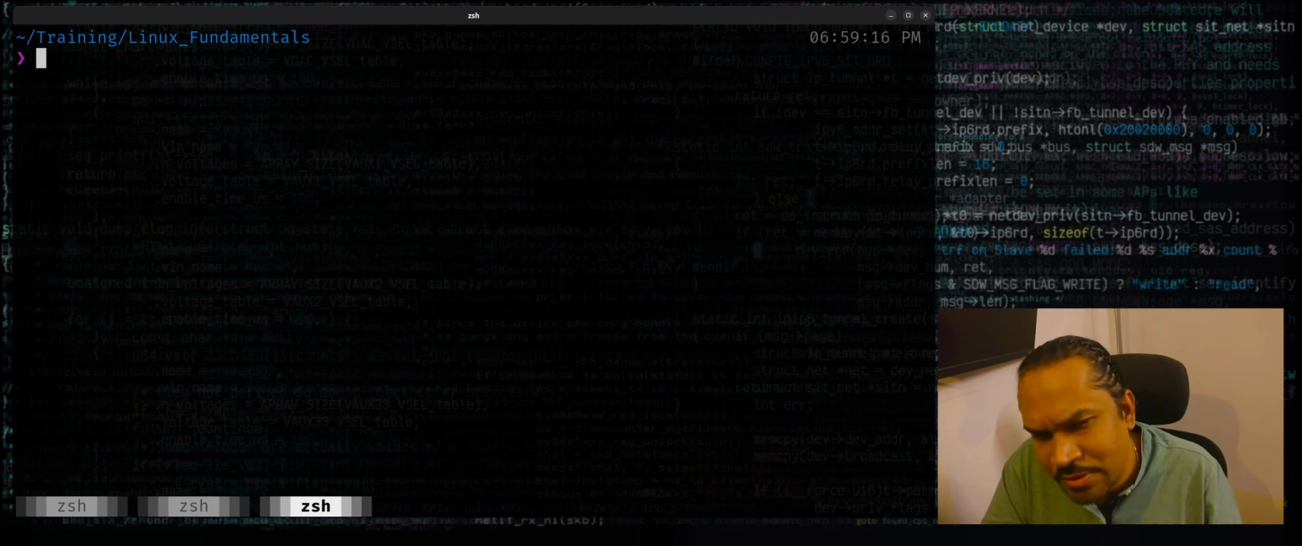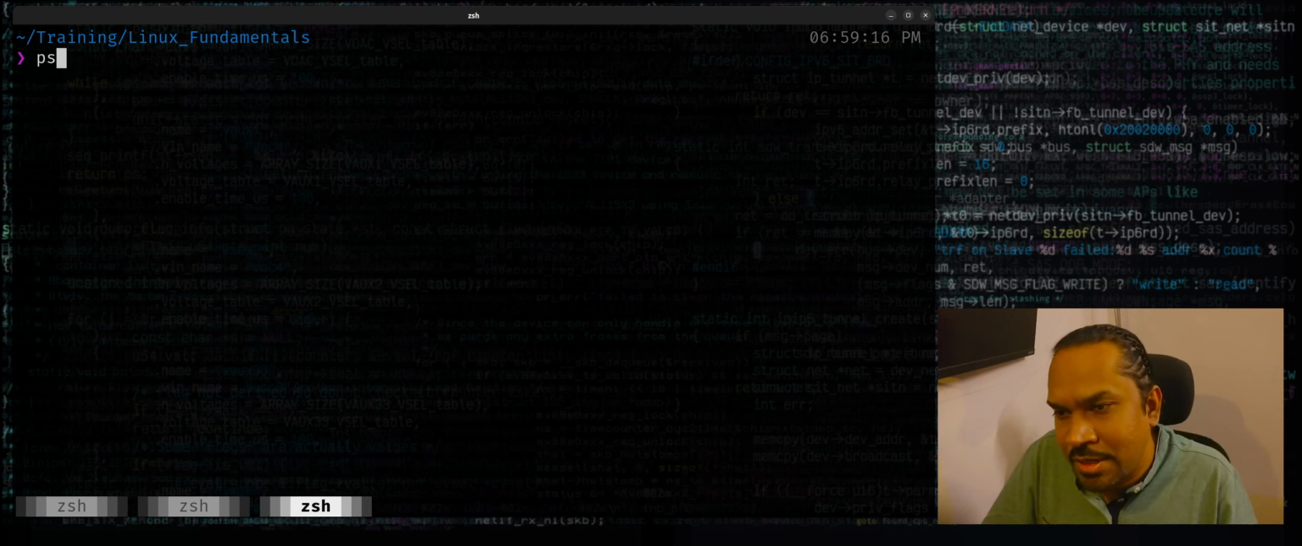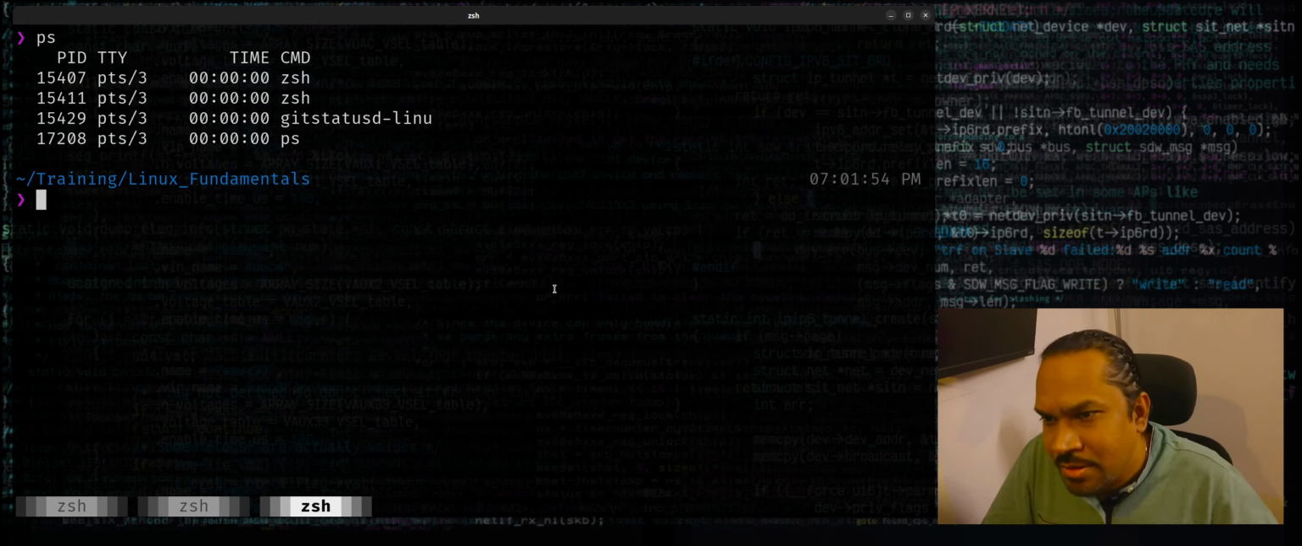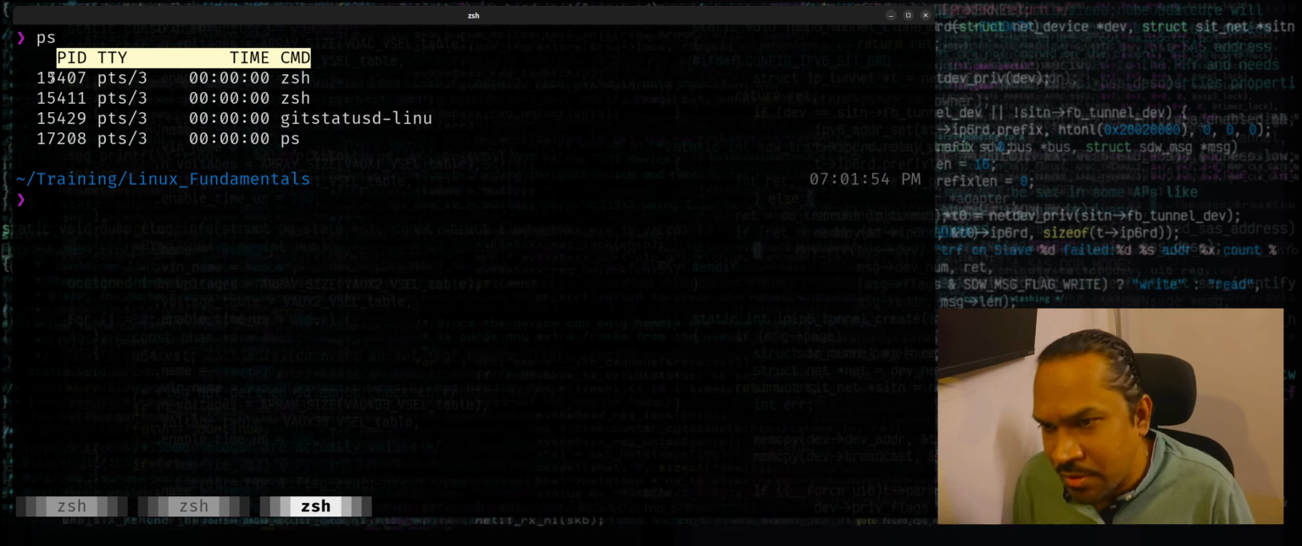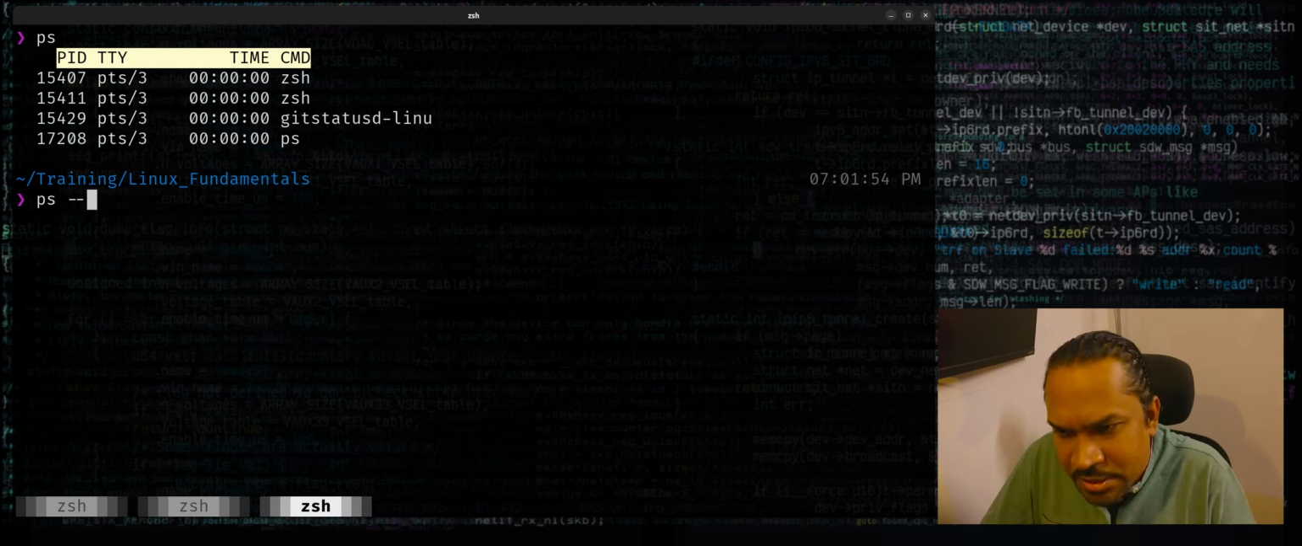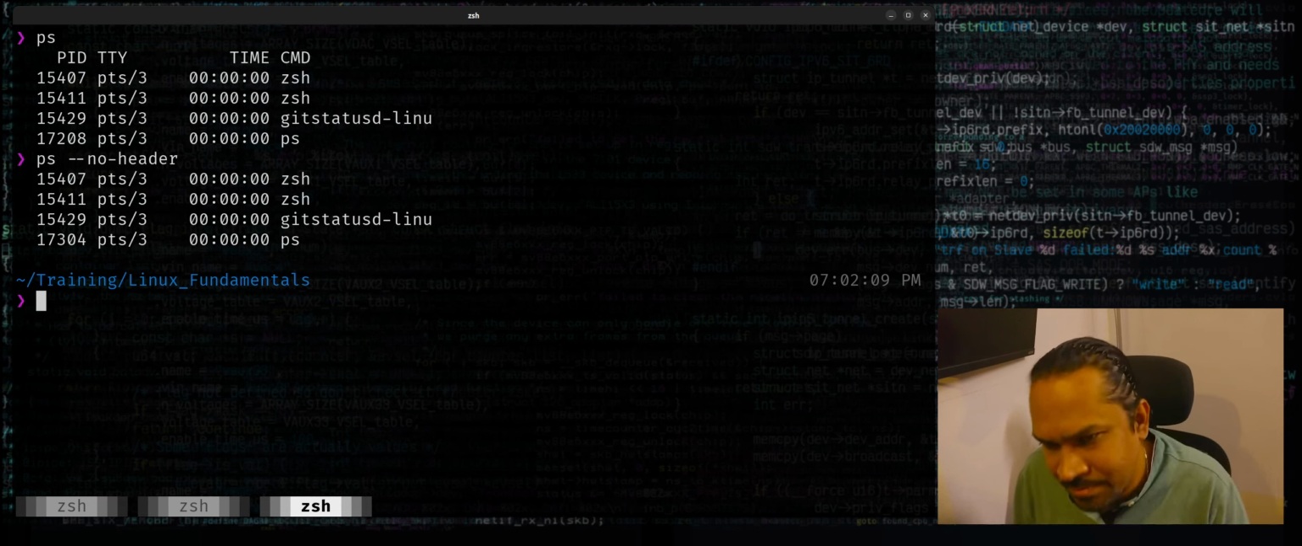There are certain tools which let you control that. For example, on a Linux system, the ps command generates some kind of header and then prints some output. But from the scripting perspective, if you don't want that first line to be there, you could always use ps --no-header. And this works on a Linux system.